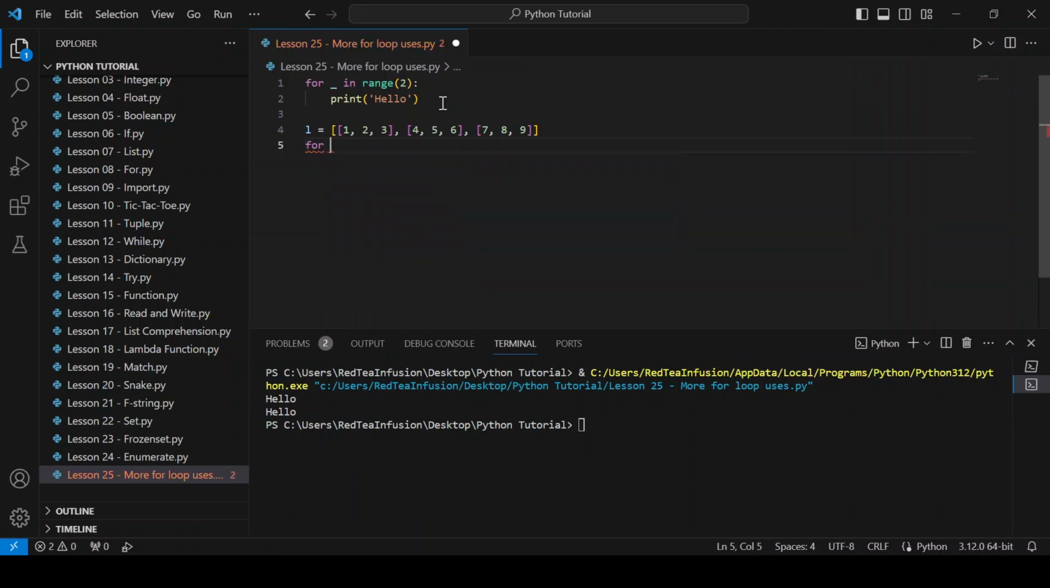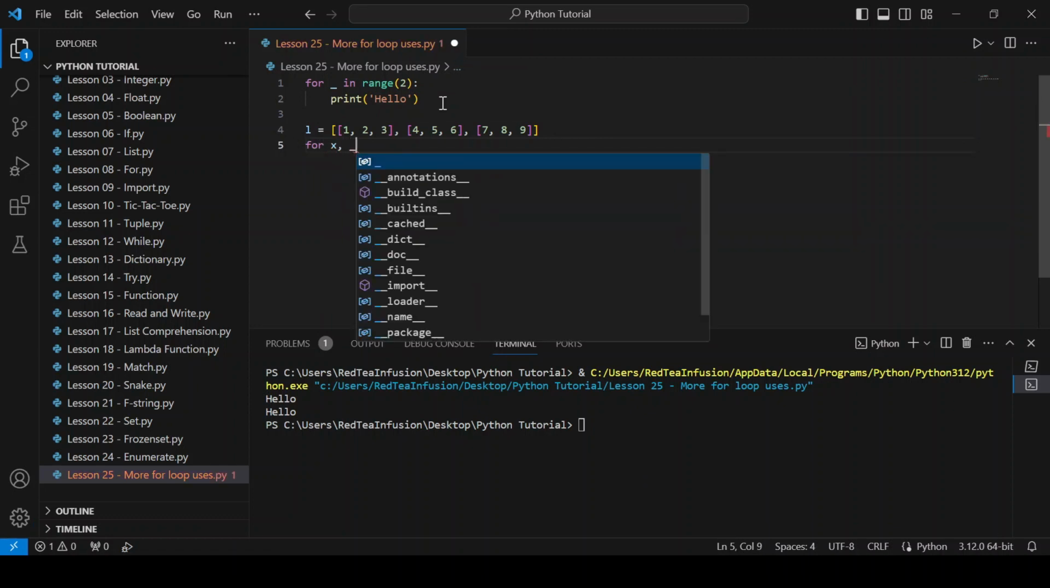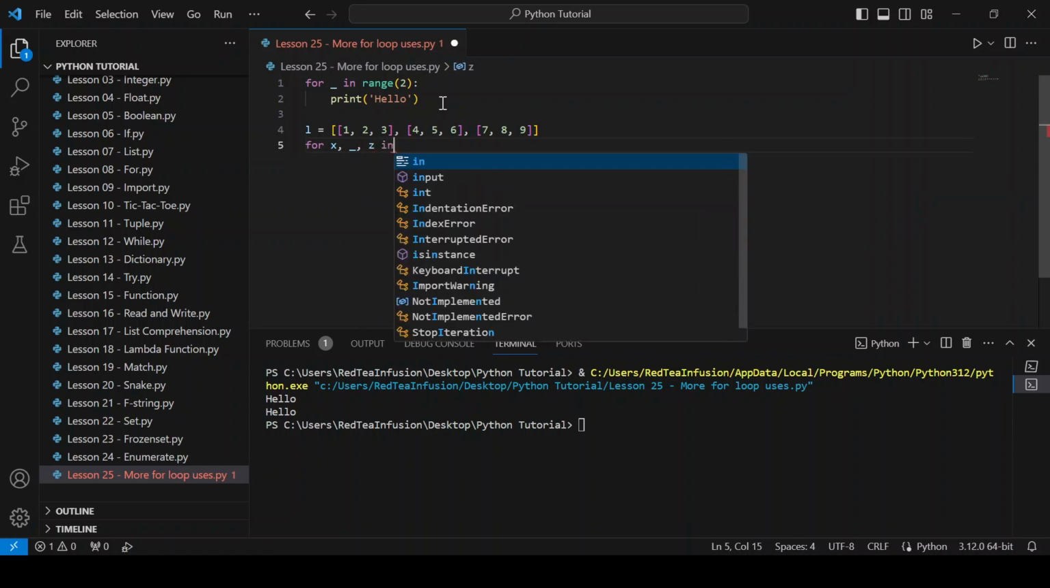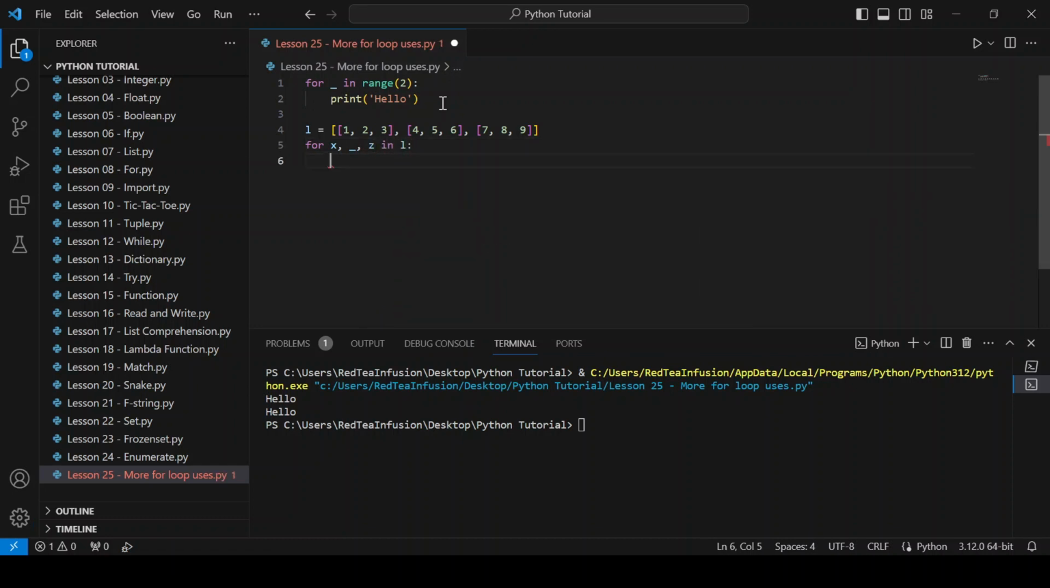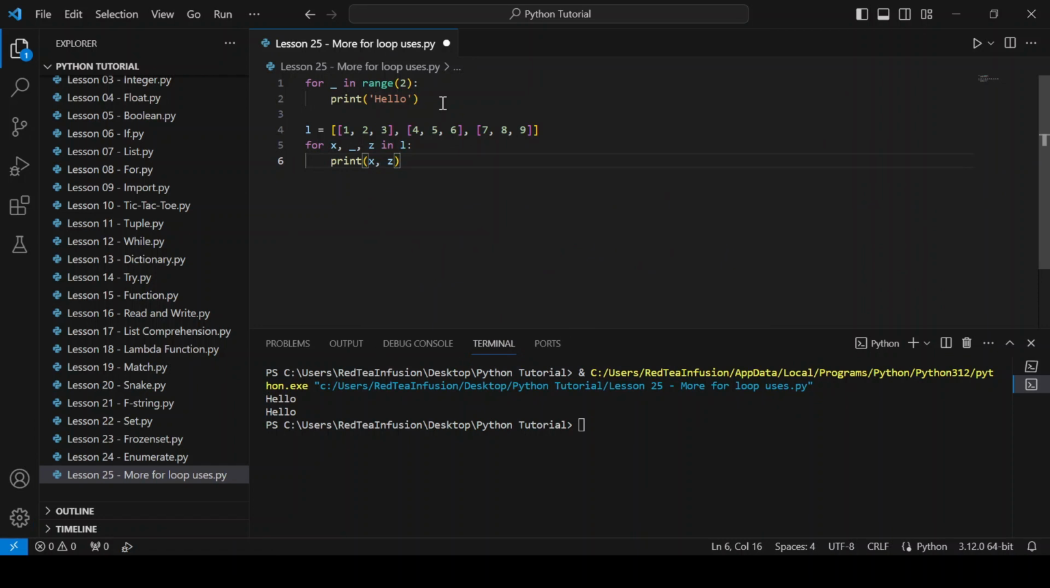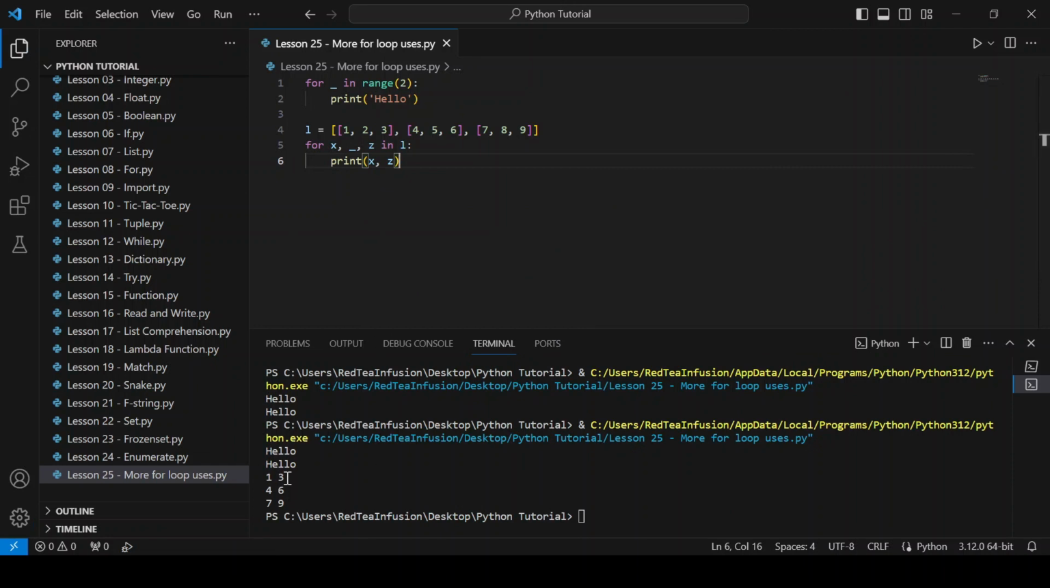for x, _, z in L: print(x, z), and run it. As you can see, we printed just the first and the last number of any lists in our list, using the underscore convention. Now let's discover another way to use the for loop.